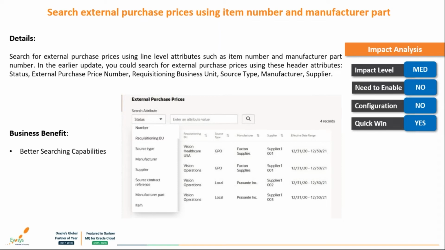The business benefit is better searching capability. The impact level is medium. There is no need to enable this feature. There is no configuration in this feature, and of course, it's a quick win.